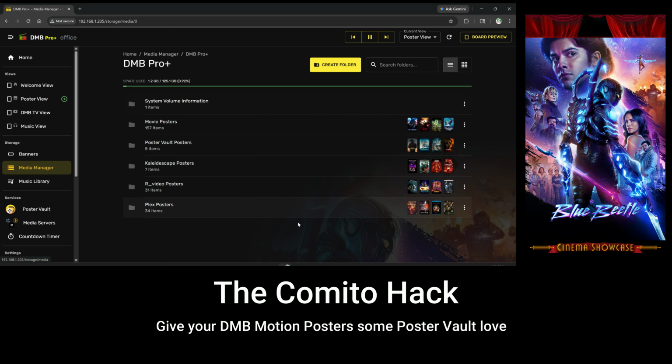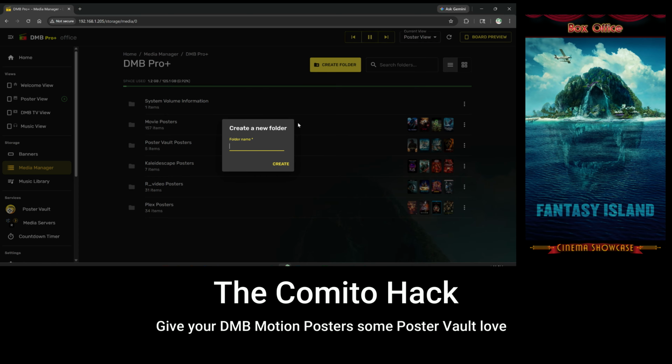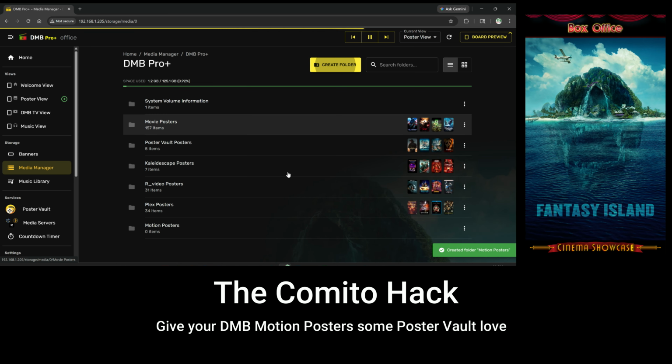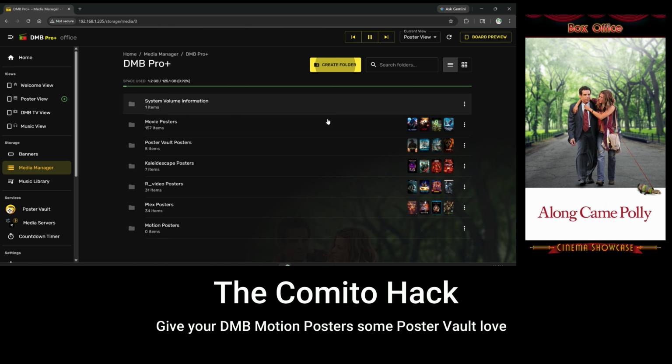So we're going to assume that you don't even have a folder filled with motion posters for this example. So we're going to create in the Media Manager a folder, and we're going to name it Motion Posters. Once it's been created, you'll notice here that we have our new folder with 0 items in it. And by the way, this is the Media Manager, and you have 2 choices of the views.